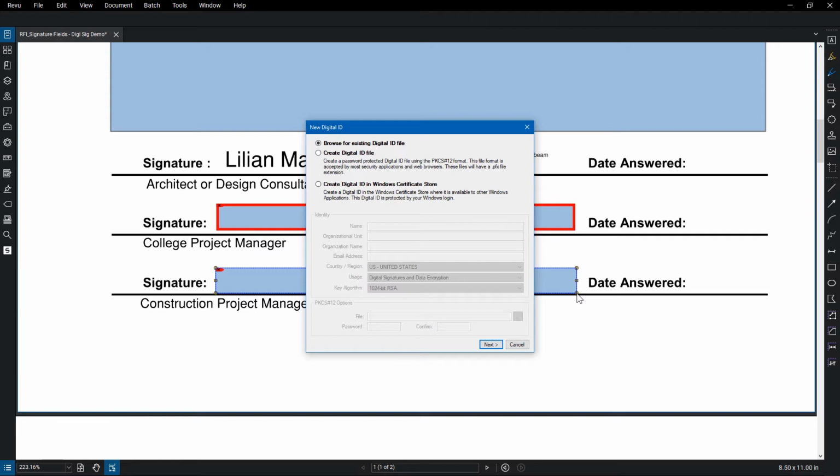You can also create one using the PKCS #12 format, a format accepted by most security applications and web browsers. Or create a digital ID in the Windows Certification Store, where it is available to Windows applications. Either of these will work. Revu will automatically detect digital IDs installed in e-tokens, USB dongles, or in your Windows Certification Store.